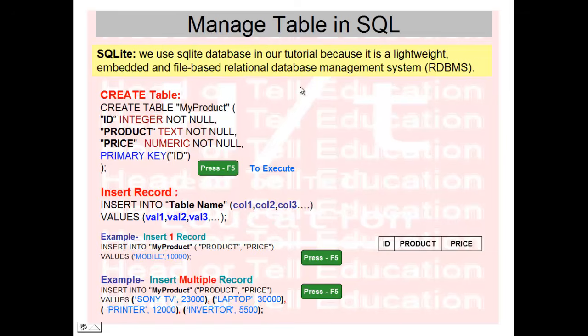Just type SQLite and download it. If you find the zip file, then extract it to any location and run the exe. The SQLite browser opens. You can create any table, database and everything, and run queries in the SQLite database. This is a mini, lightweight database.